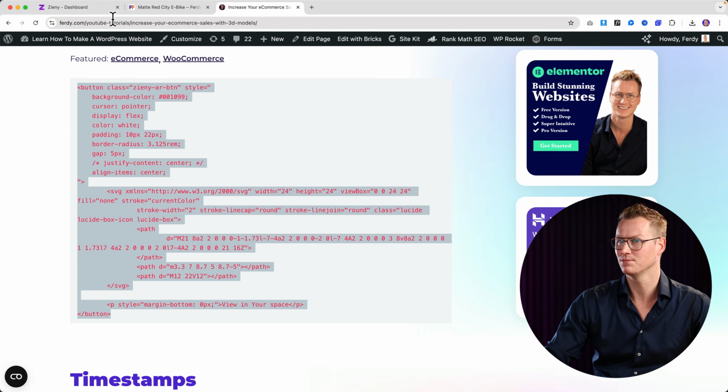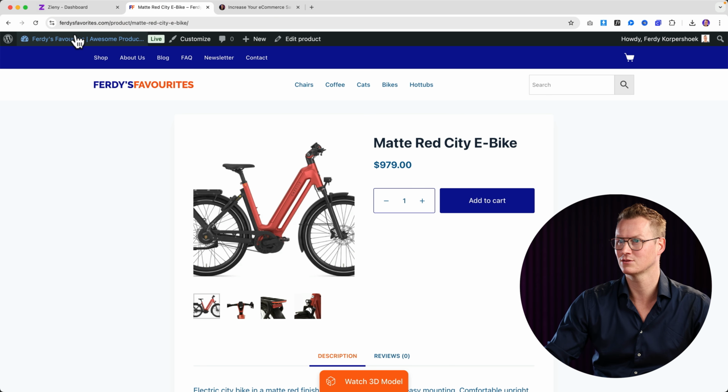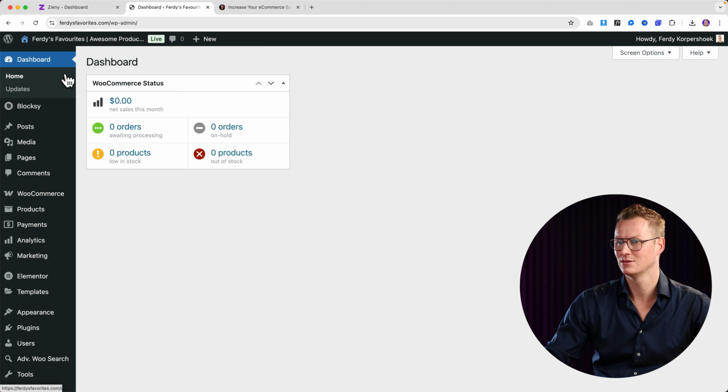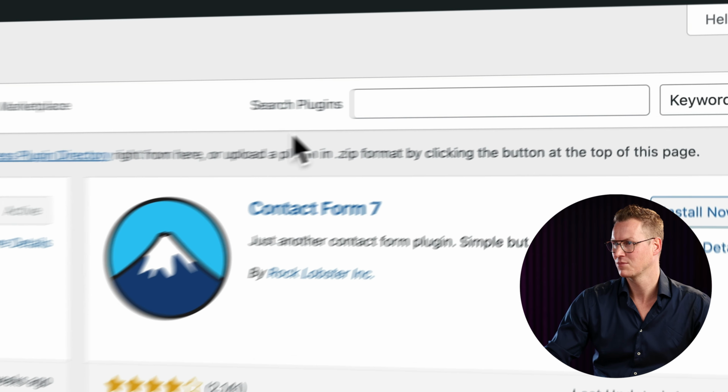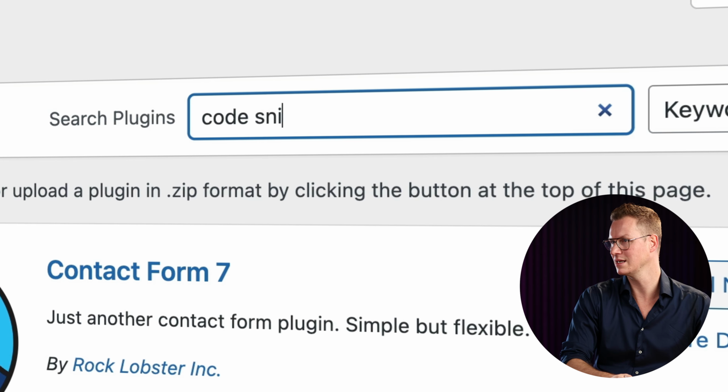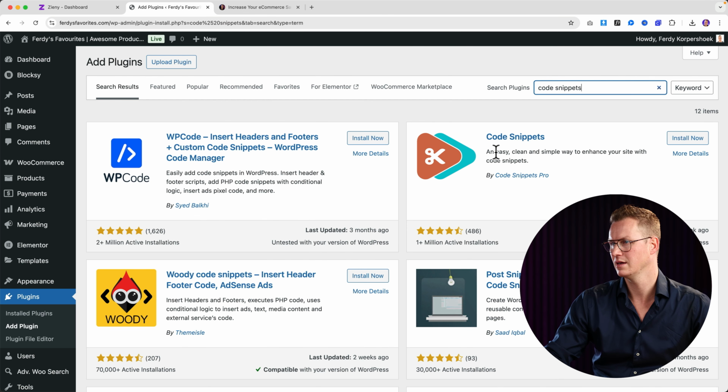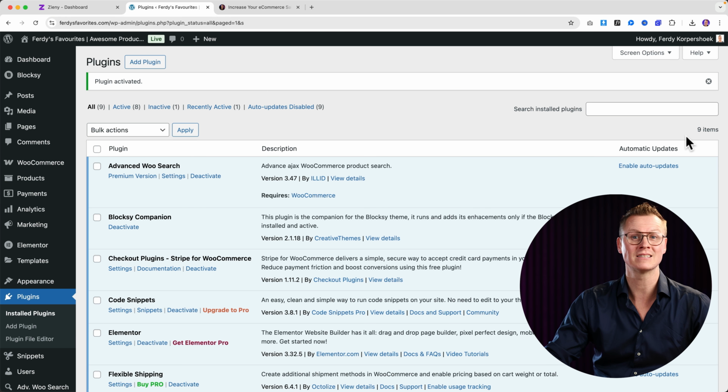How can you do that? You can go to your website, to the back end, to plugins, add plugin. You search for code snippets and you go for Code Snippets from Code Snippets Pro. I click on install now, activate. Now we can add snippets of code, the one I just copied from my website.